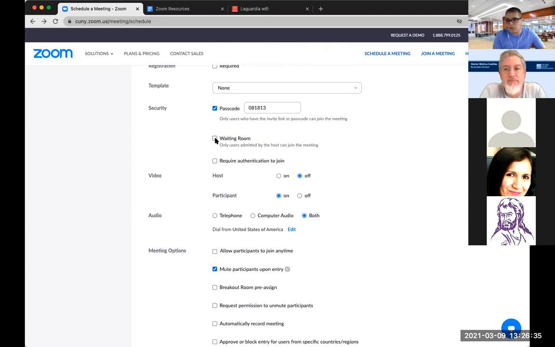I've seen faculty who use this feature. It can be a little tedious if you have, say, 25 students and you have to admit them all one at a time. You can admit everyone in a single click if you would like. So this really is up to you. I've seen some faculty use it for an extra layer of security. I've also seen other faculty not using it and they are also fine, okay? In this example, I'm not going to check that off.